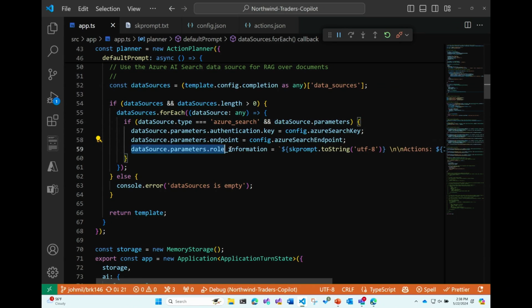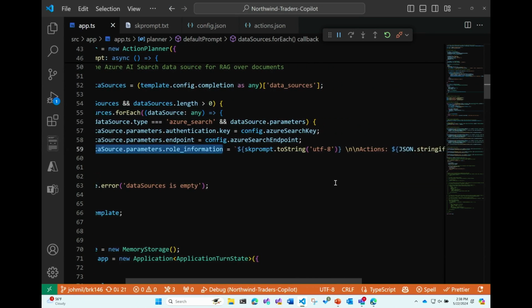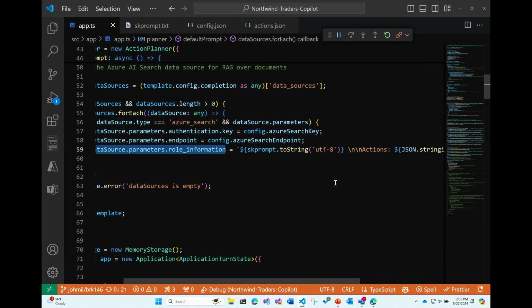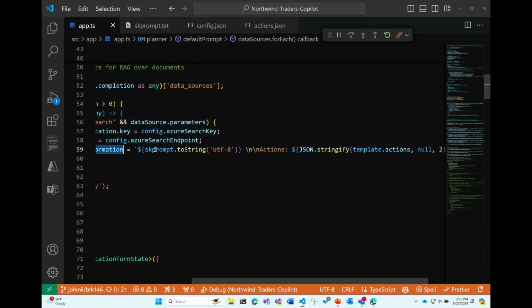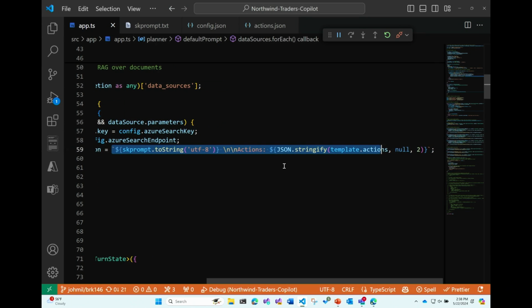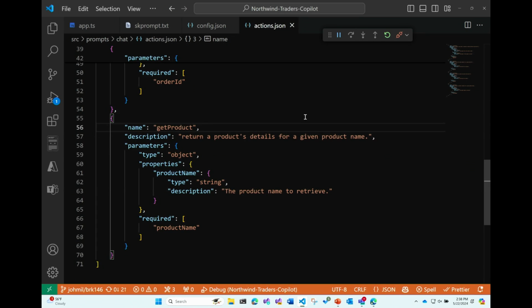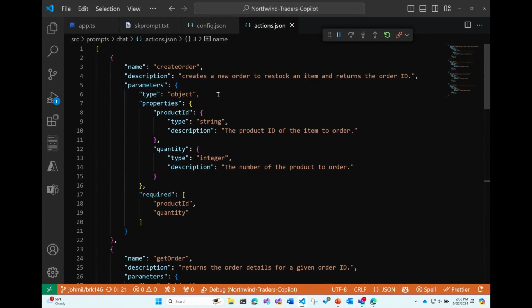One thing I learned with the OpenAI service, like Joey said, you need to give it a list of your actions and the schema of that. So here I'm specifying the role information. That's the parameter on the Azure OpenAI service. I'm sending it my prompt file. I'm doing some gross things here. Just ignore that, but you get the idea. Sending the prompt and my actions. So the actions are this JSON file. You can see what they are. This is the stuff that I want the model to know about.